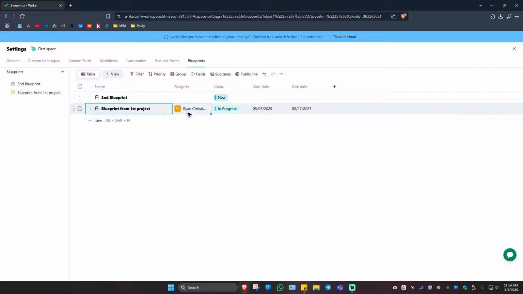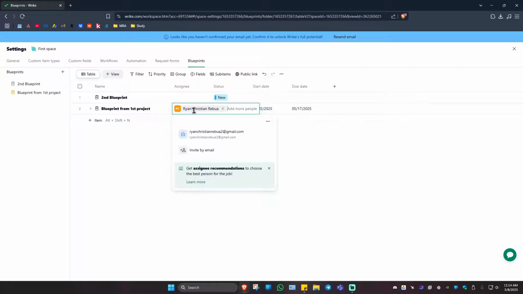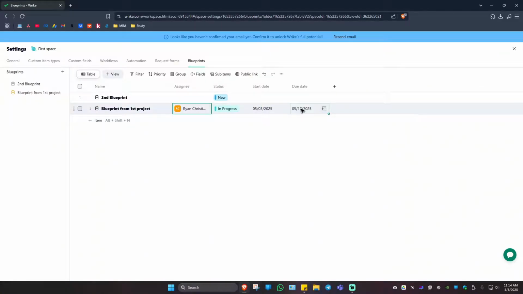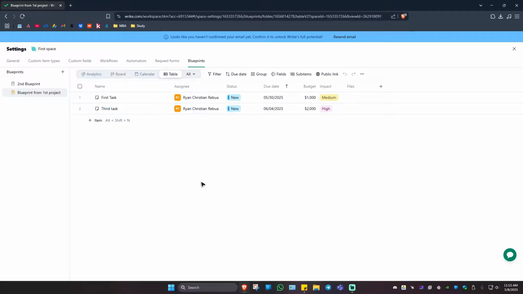There you go. And here you have the assignee. You can go ahead and change the assignee from here. Now you can go ahead and set the due date from here. Now go ahead and hover your mouse into the blueprint. Now click on open. Here you go.